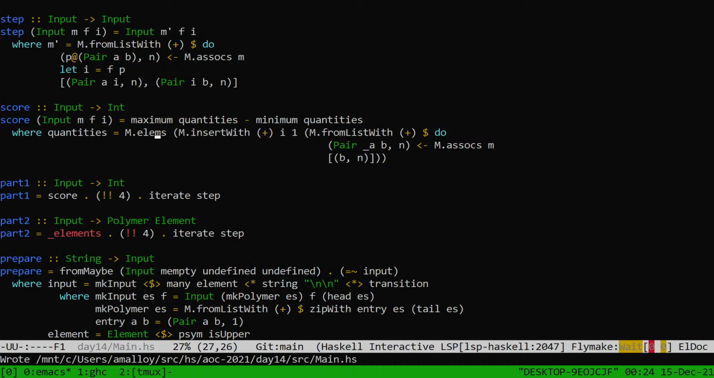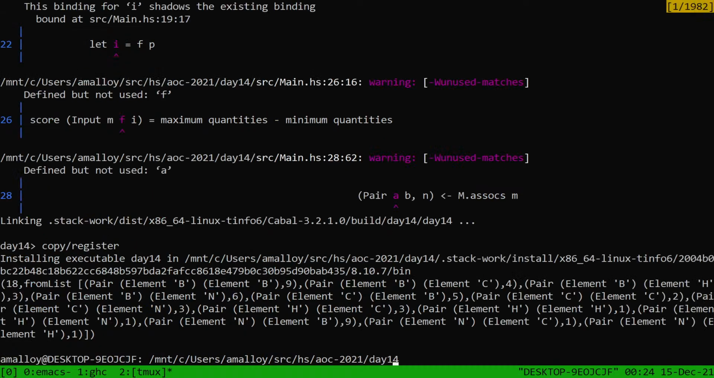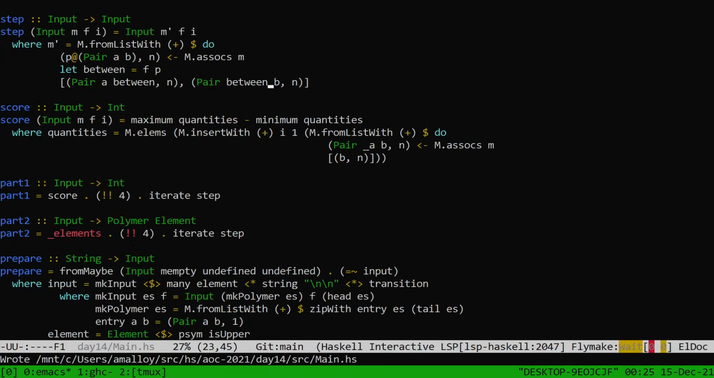This, what's the eye that's shadowing? Oh, this. Is that okay? It is okay, I think, actually. But I'll just give this a better name. Between. Oops. And what else was it warning me about? The F in score is unused. It's fine.